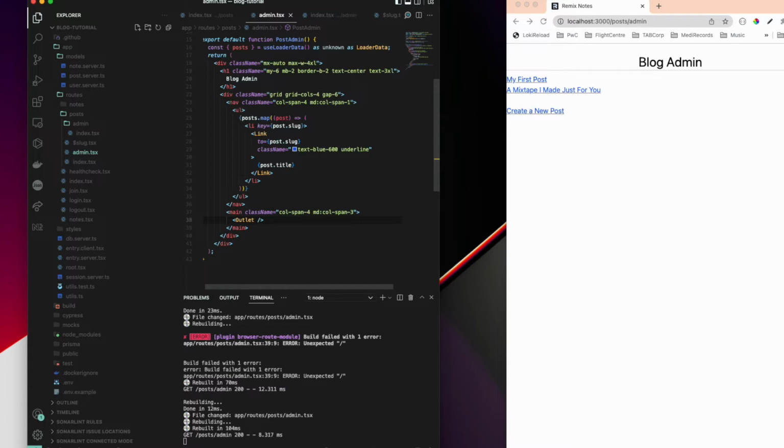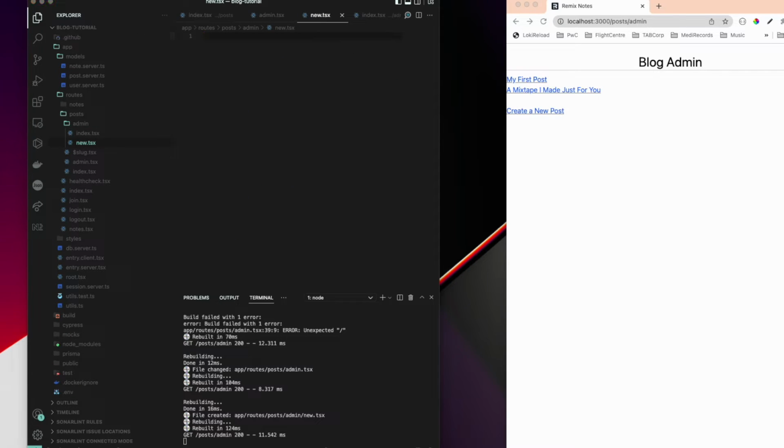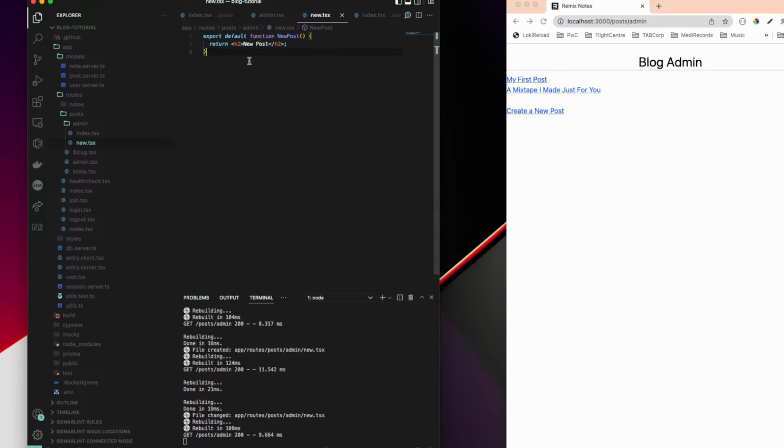Now let's create our new. So once we click here, the link is going to /post/admin/new. So the new is listed as new.tsx. You see under the post in here we're going to create the new. Then we just say new post. If you click new post, you see the new post just printed in here.